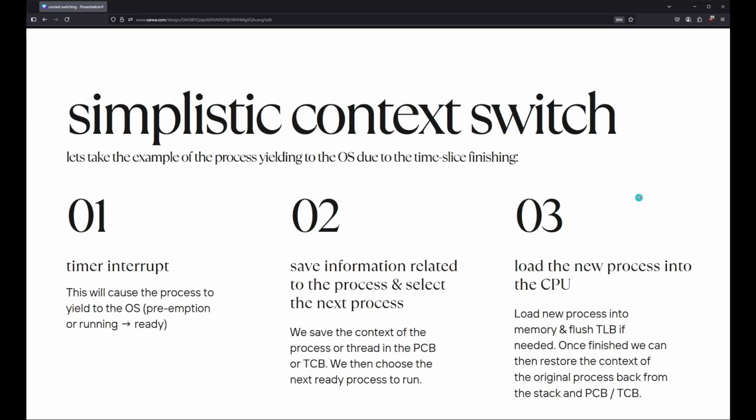Cool. So this is basically the simplistic context switch. I've basically explained it, but I'll go over it again. Here we're looking specifically at the example of a process yielding to the OS due to a time slice finishing. I think the slides refer to this as a time quantum. A time slice is basically the time that a certain process has been allocated to run on the CPU for. So we'll start off. Firstly, like we said before, a timer interrupt will happen, which will cause the process to yield to the OS, which is known as preemption.